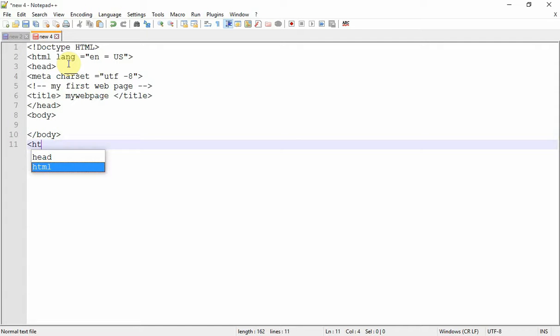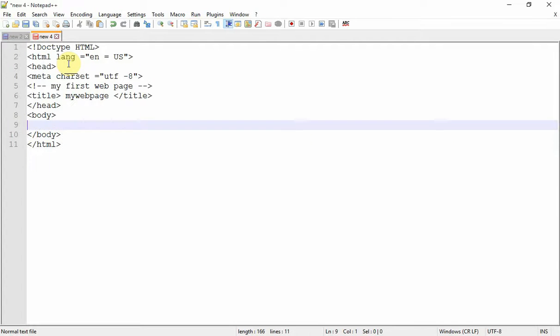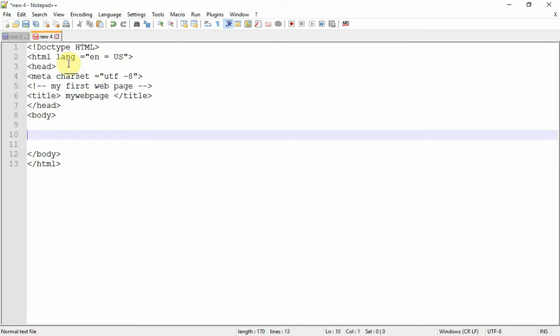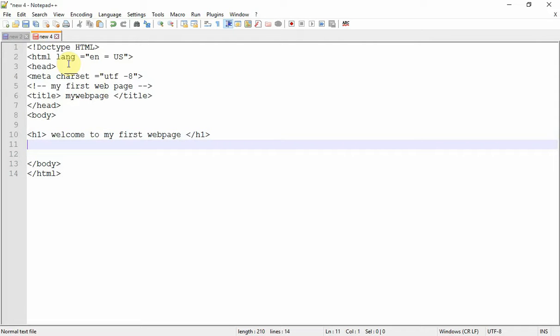Then put in an H1 tag. Then put in a P tag, or you can put a text, anything, hello world. It's done. And make sure you close this tag.